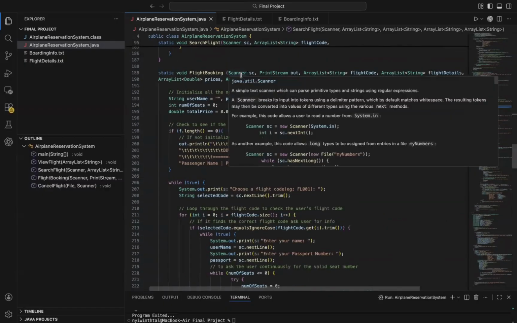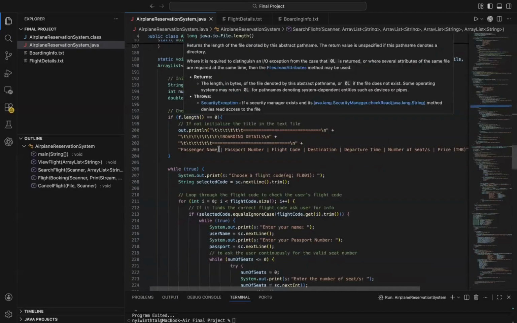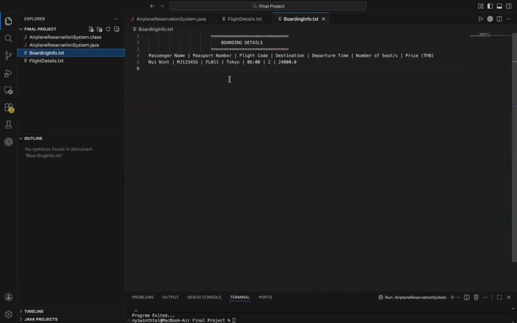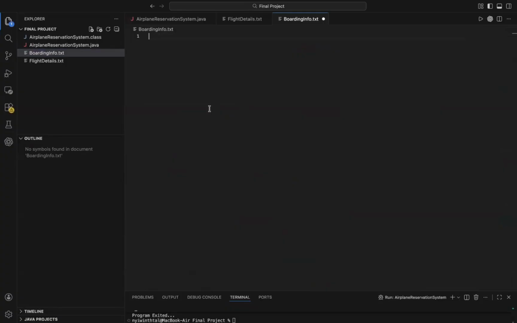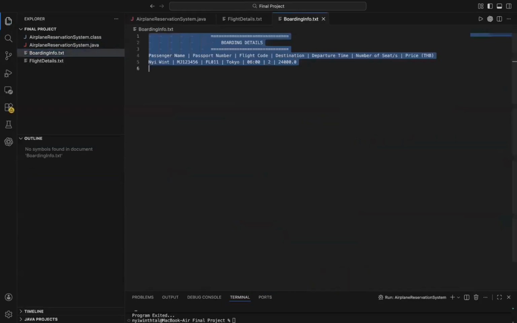Now, in flightBooking, it first checks whether this text file is empty or not. If it is empty like this, it will print out the header and the topic separator line. It will look like this.